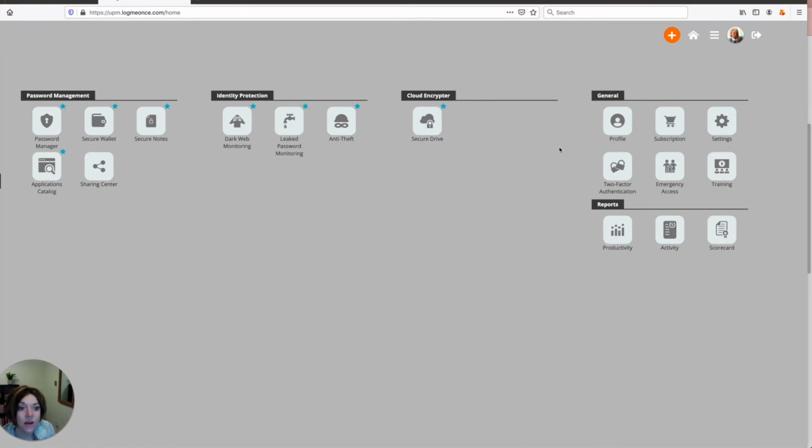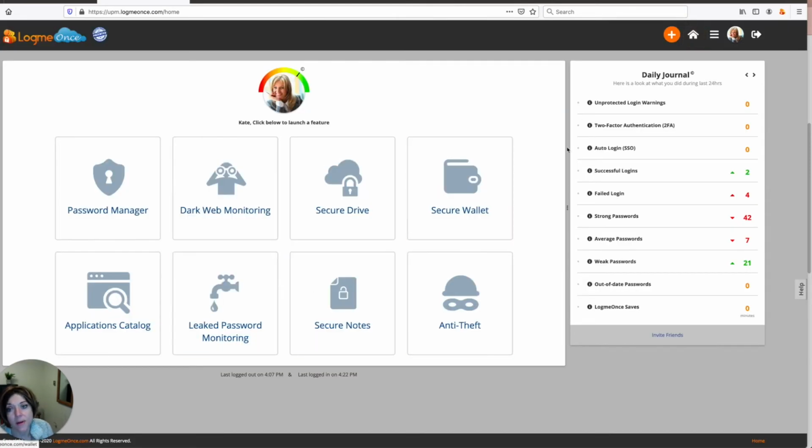Again, depending on which edition of LogMeOnce that you have. And when you are here in this menu, you can actually check a little star by clicking in the top right. And you can either activate one of these features and have it show on your homepage, or you can deactivate it. So these are the 8 different features that I have checked in my smart menu, and those are the 8 that are showing up here on my home.